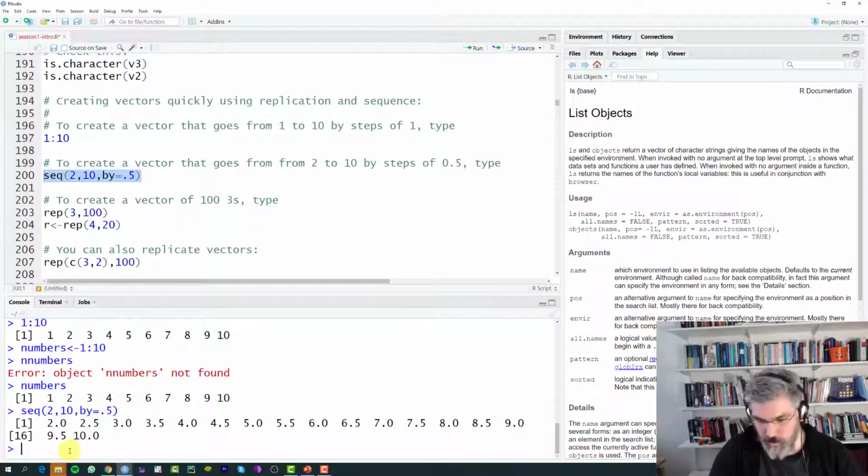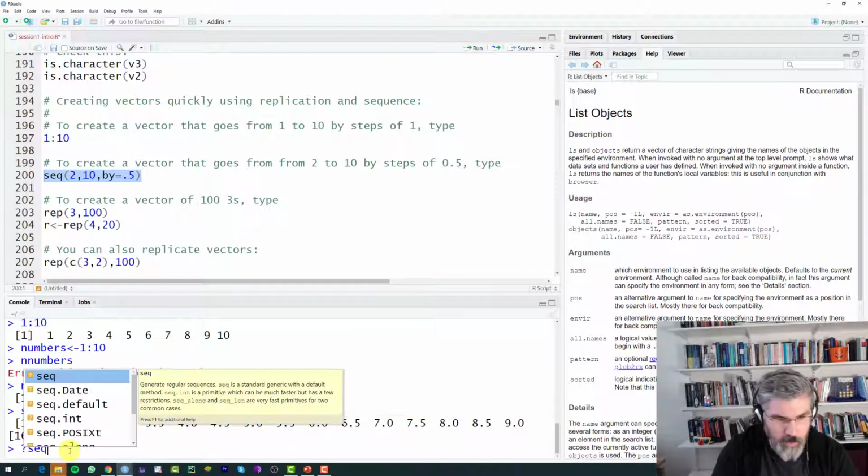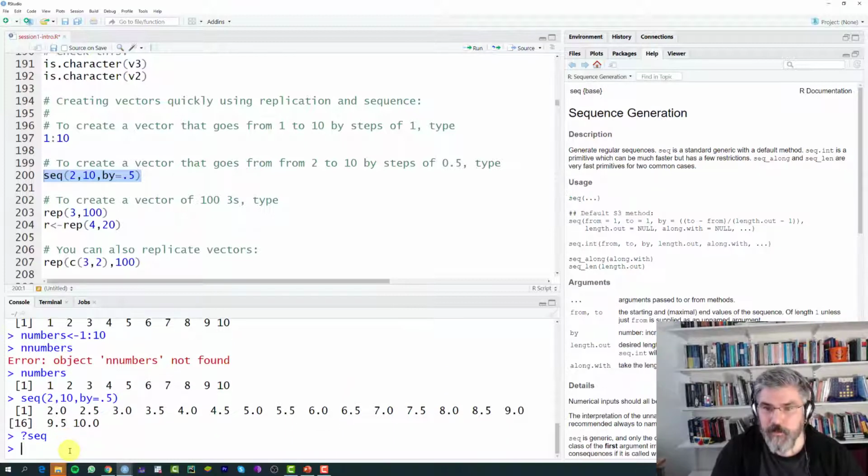There we go. You can actually look up what else you can do with the sequence command. Let's check it out. Here we have the help file for it, seq. It lives in the base package, sequence generation. What does it say? Generate regular sequences. It's a standard generic with a default method, and so on. Now we have usage. We can do a lot of different things, and this is essentially what I did.